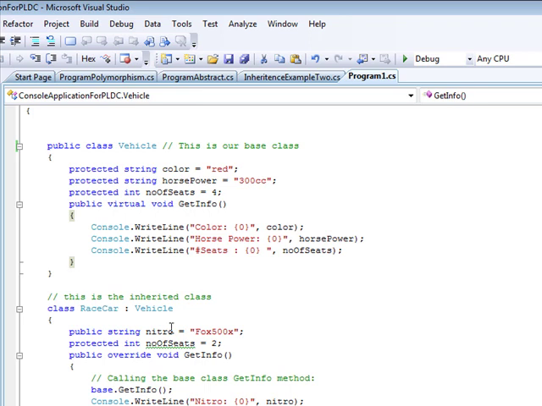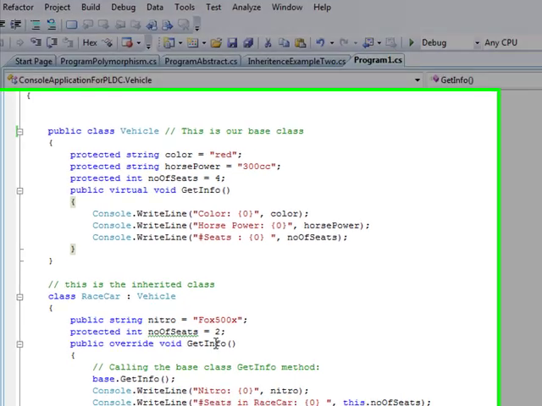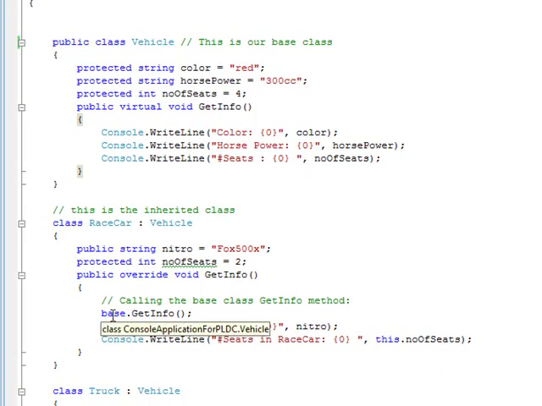In the race car class, I have overridden the getInfo method of the base class. And within the getInfo method in the race car class, I have called the getInfo method of the base class. I have done this by using the base keyword.